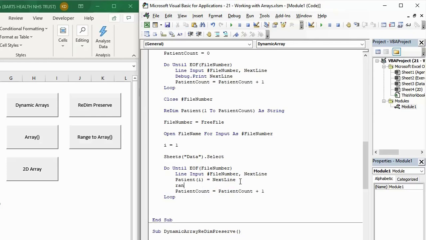I'll then use that to write to Excel. And I remember to increment my I variable by 1. Finally, I'm ready to close.